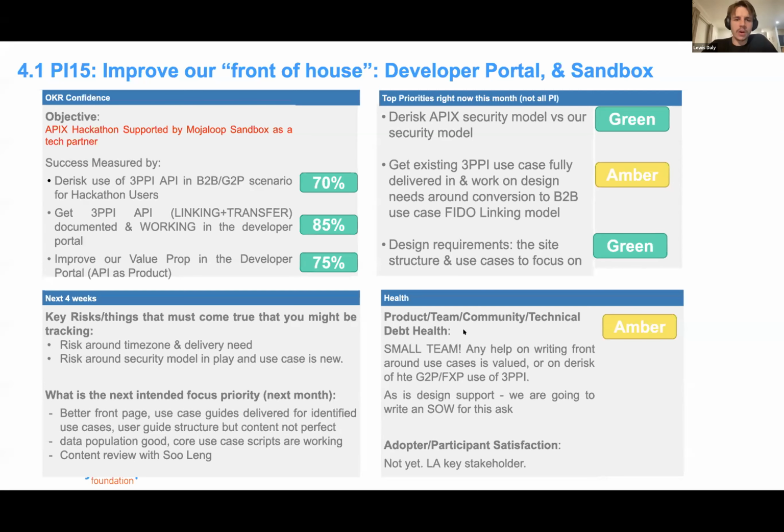So we're working really hard on this concept, especially on getting the 3PPI or PISP stuff in here and getting that use case that Leslie Ann was talking about, the G2P payments. This is the kind of dashboard that Leslie Ann's worked really hard on getting, specifically for the Sandbox effort within this greater work stream.